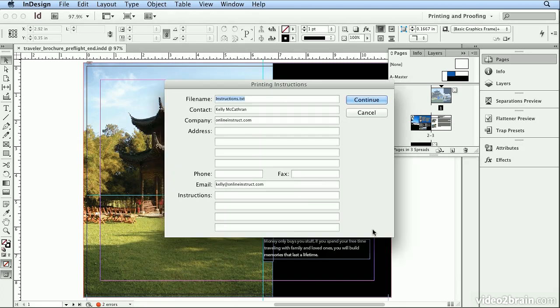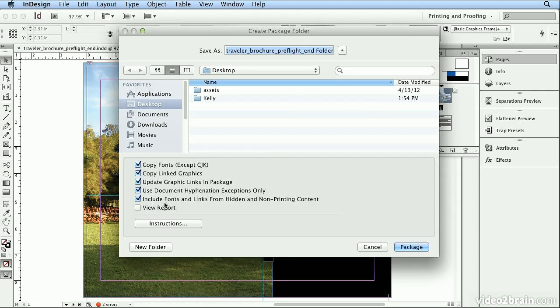So I'll click Package, and it builds this instructions file for me, where I've entered my contact information, my company information, and my email address, and I could put RGB to CMYK when you PDF. And I'll click Continue, and I'll go straight to my desktop, and I usually check everything on. If I have hidden layers or non-printing content, collect those fonts anyway to make sure it doesn't stop the job. Show me the report of everything that it collects when it's finished. And copy all linked graphics and make sure everything's up to date.